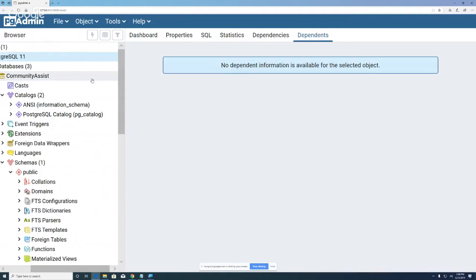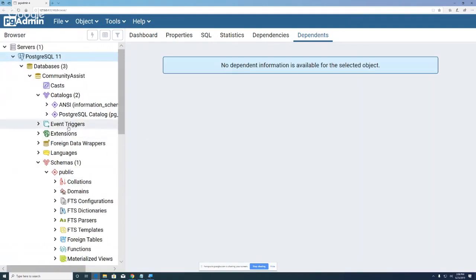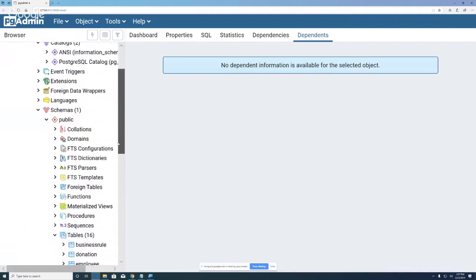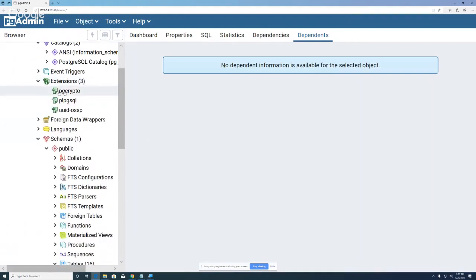So, but if you do, just be aware that you might destroy your database. Event triggers are triggers that are on the database level as opposed to the table level. Extensions, you can add extensions. Do I have any? So I have added a couple. I added PG Crypto. PG Crypto is a library that allows you to hash and encrypt things.